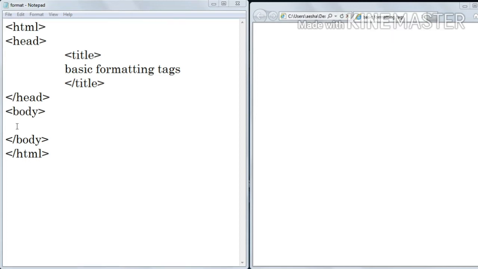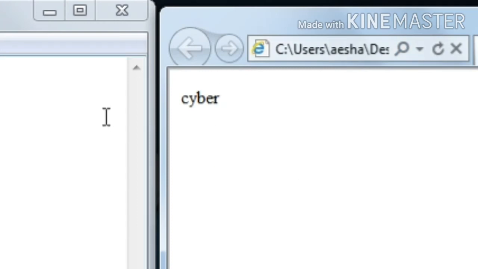Now between the body tag, let's write cyber. So here I am writing cyber, and let's save this first. Control S over here, and let's refresh this web page. Here you can see cyber has appeared.